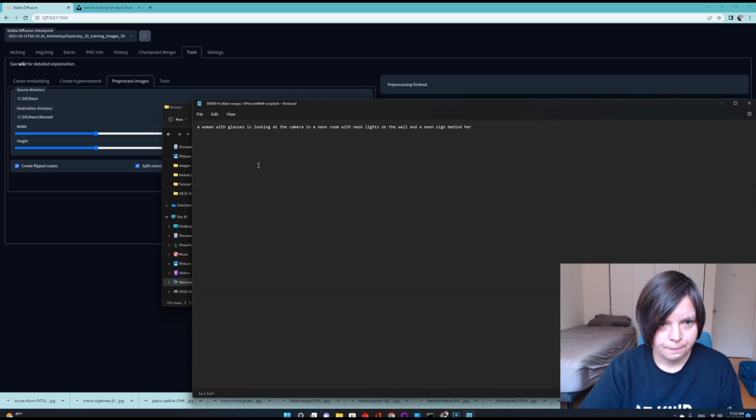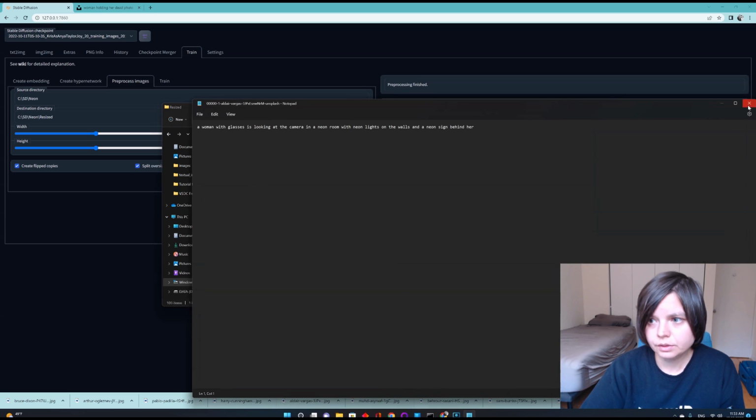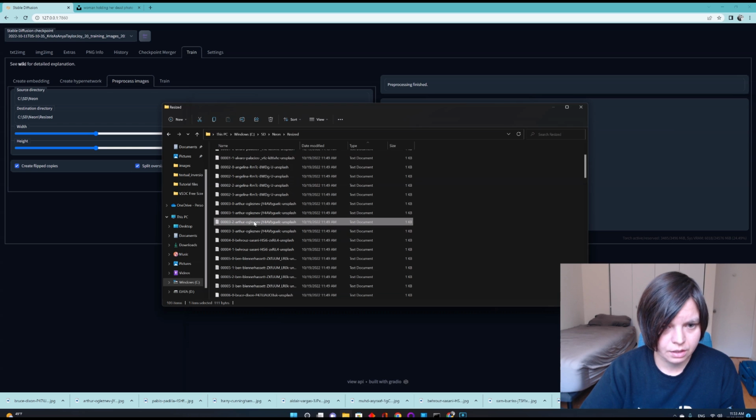I will also look into these text documents and what they say. A woman with glasses is looking at the camera in a neon room with neon lights on the wall and a neon sign behind her. I'm actually going to use this as a prompt. And how to do that? We can look at several of those and see, a woman wearing glasses in a purple and blue light, photo by a photographer with a camera in her hand. So it tried to actually understand what is there in those photos.